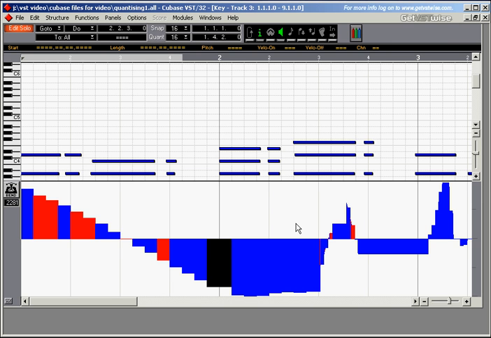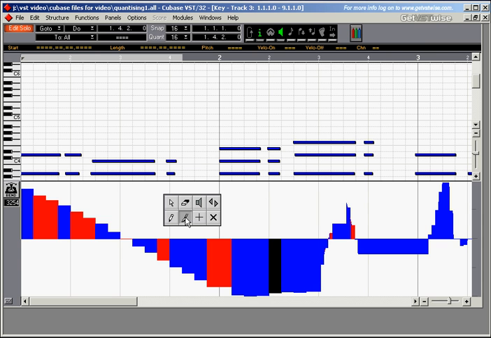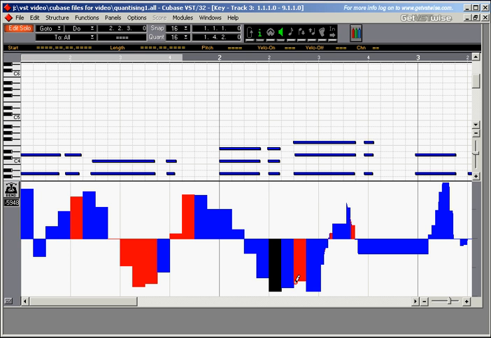You can just scroll through these. Yep, I could delete that one, and so on. And if you use the pencil, you can then just change these values like that. And if you use the cross, you can just create ramps again.